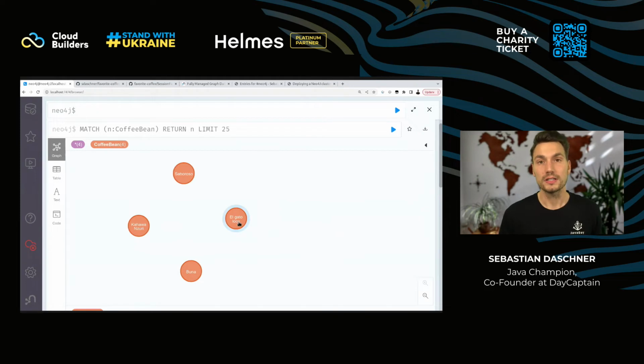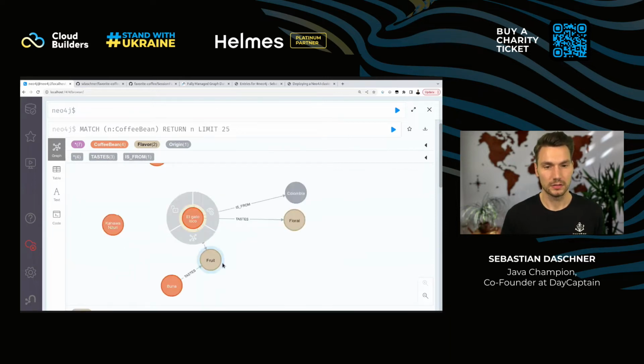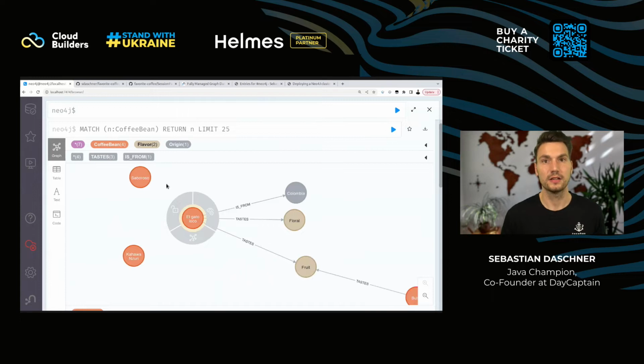But of course, the power of a graph database is the connections, like the edges. So if I double click here, and I will just take this so that it's a little bit more comprehensible, what do I have? I have a coffee bean here, all the orange things, that just has some name. Here's some Spanish name. And this one has some information, so you can see this down here.